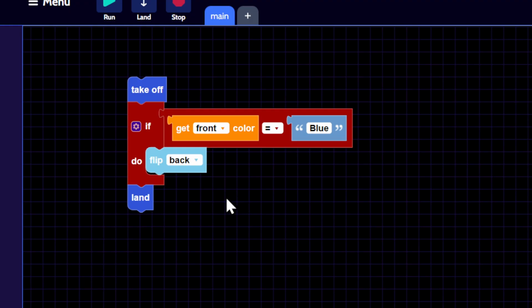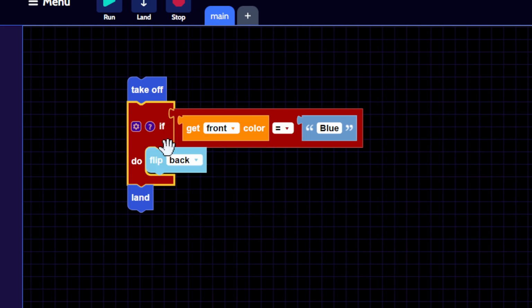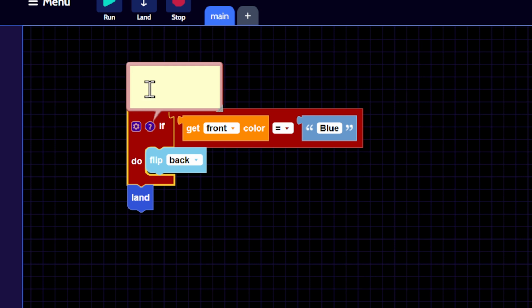To comment on a block, you right-click on the block and click Add Comment. You'll see a question mark appear that you can then click on. Then you can go ahead and type in your comment. Comments are really important tools for telling other programmers what your program does in case they aren't familiar with it.